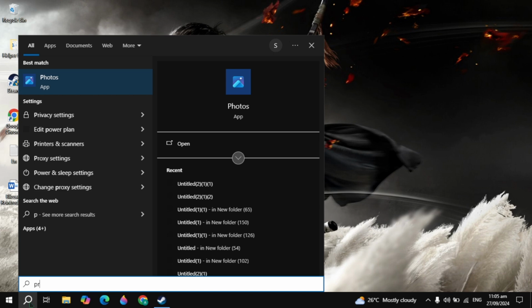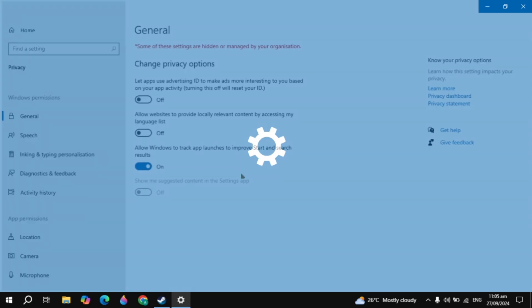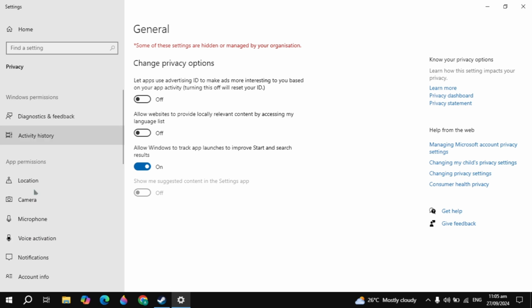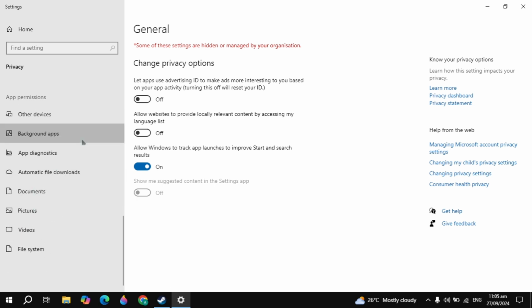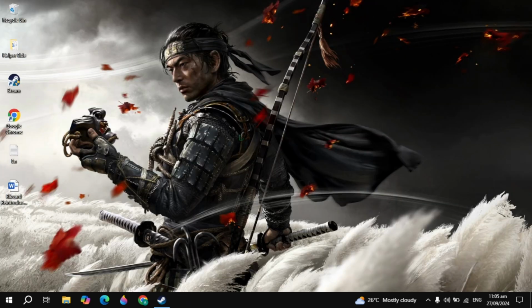Now the next setting is the privacy settings. So go to the Windows search, type here privacy settings and open it. Now here on the left hand side, just scroll down and look for background apps. Just click on that. And guys, here just turn it off. If this option is on, then just turn it off because these applications consume a lot of CPU or RAM on your PC and cause your game to crash. So just turn it off.